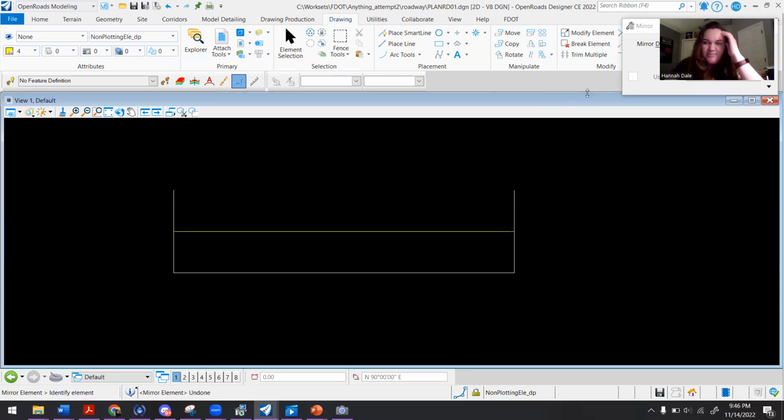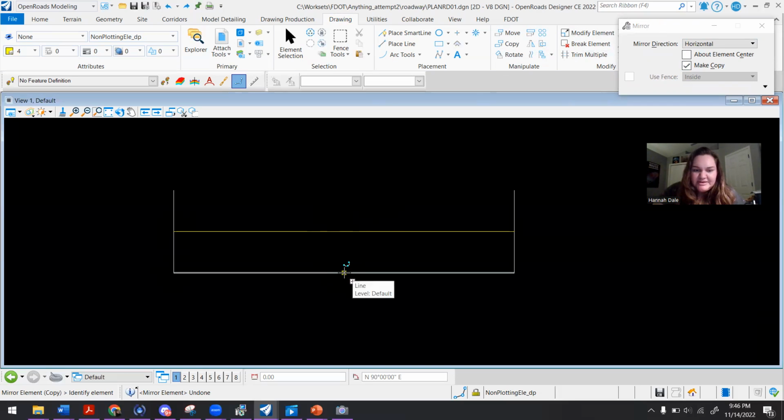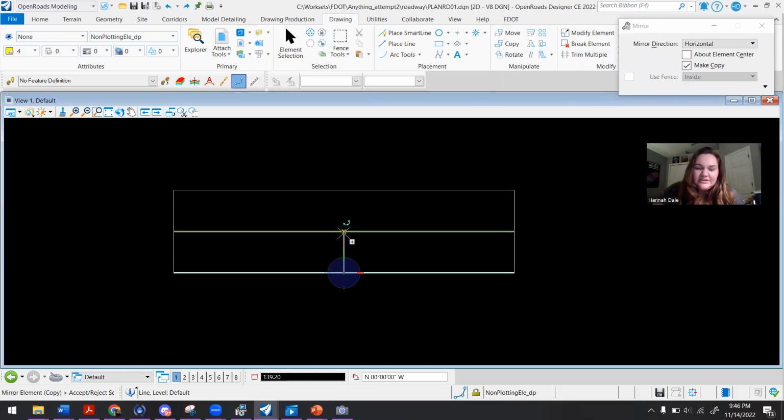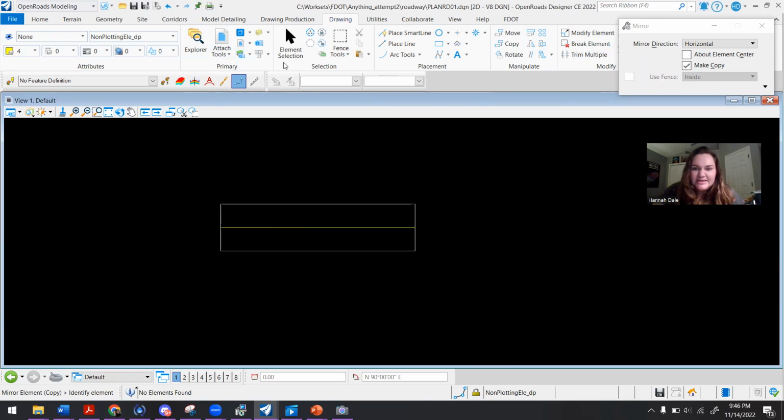But let's say you want to copy something as well. Like you want to mirror something, but you want to keep the original. Just make sure that when you have the mirror dialog box pulled up, that you press make a copy. So let's go again. Let's press the mirror tool. I'm going to select the element that I want to mirror, which is this bottom line right here. And then I'm going to click at this non-plotting line that we just made. And boom, we have our lovely rectangle made.